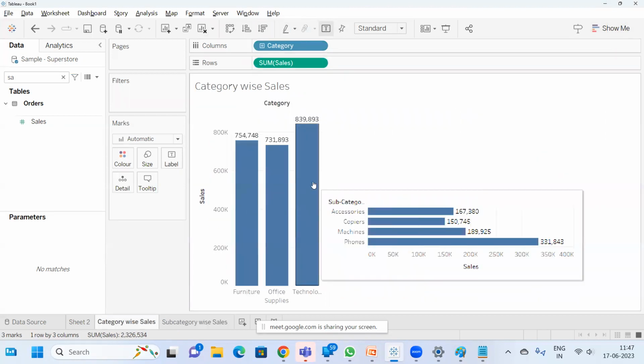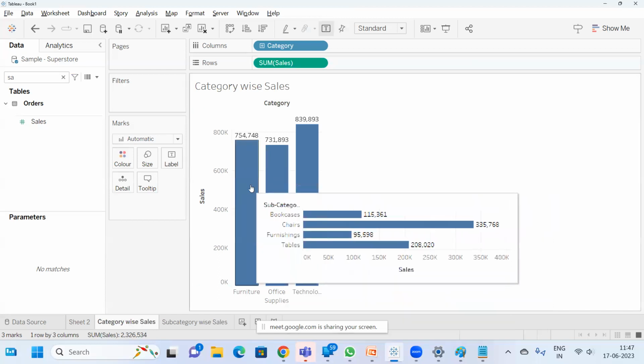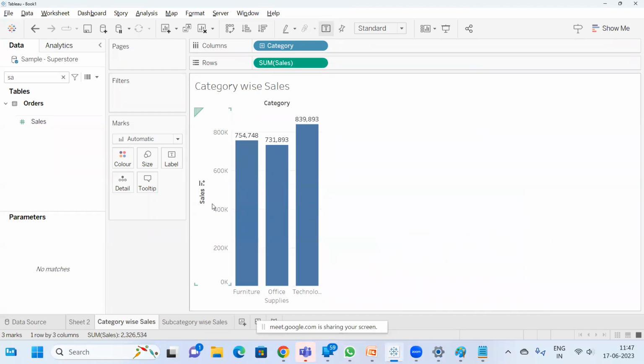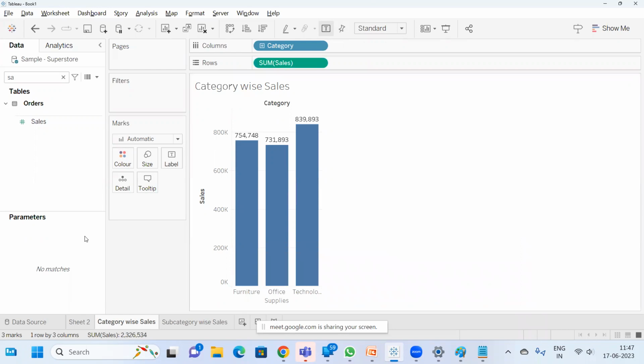Okay, so hover, yeah. So now you are able to see the numbers correctly. So these are the list of subcategories that are available in the office supplies. So that way we can show visualization in the tooltip. This feature was added in 10.5. And there are many other features.